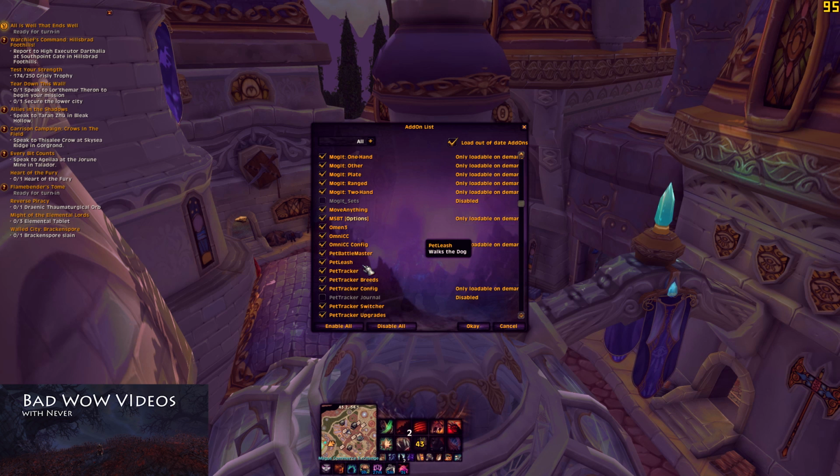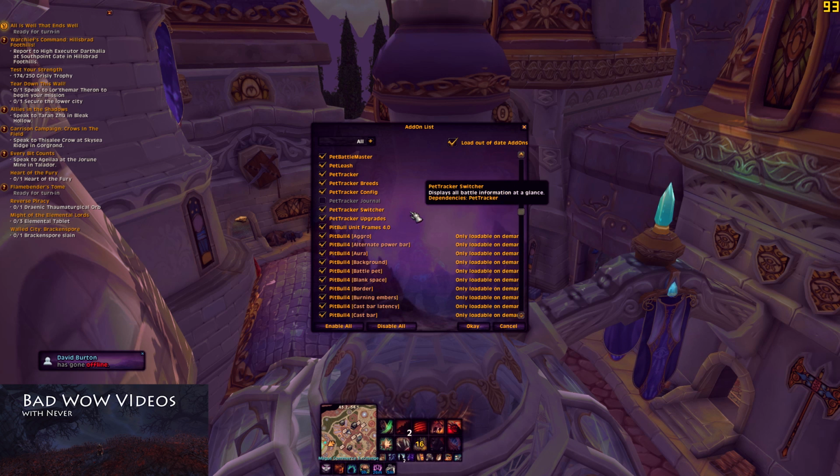Pet Battle Master and Pet Leash and Pet Tracker. Pet Leash actually has nothing to do with pet battles, but Pet Battle Master and Pet Tracker are the ones that I use for pet battles. Those are what my UI is from. Disable the Pet Tracker journal if you do not want to get some really weird interface blocked errors from Blizzard stuff, so that you don't become unable to click quest items from the quest tracker or click toys from the toy box. But that's the only one that has that trouble.